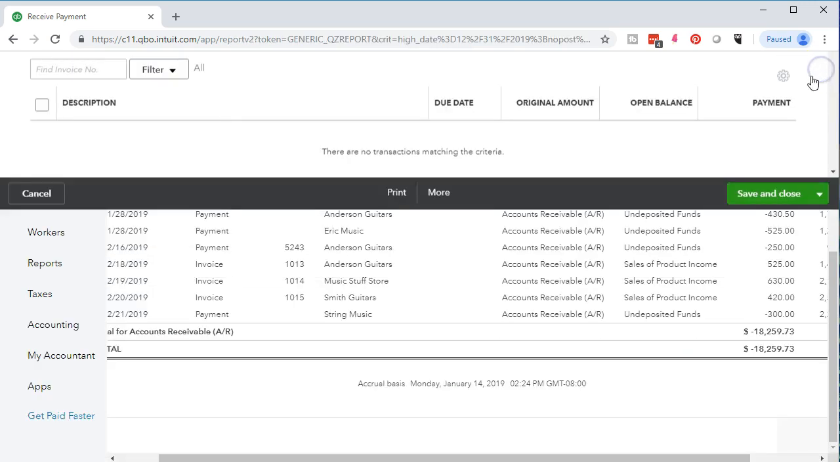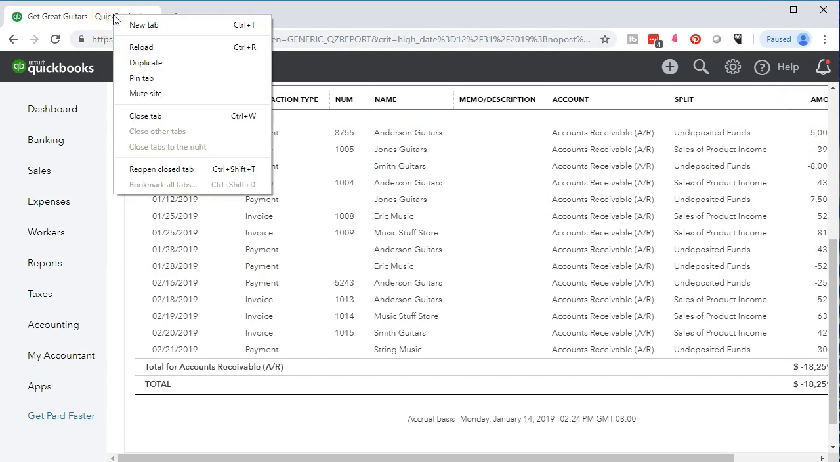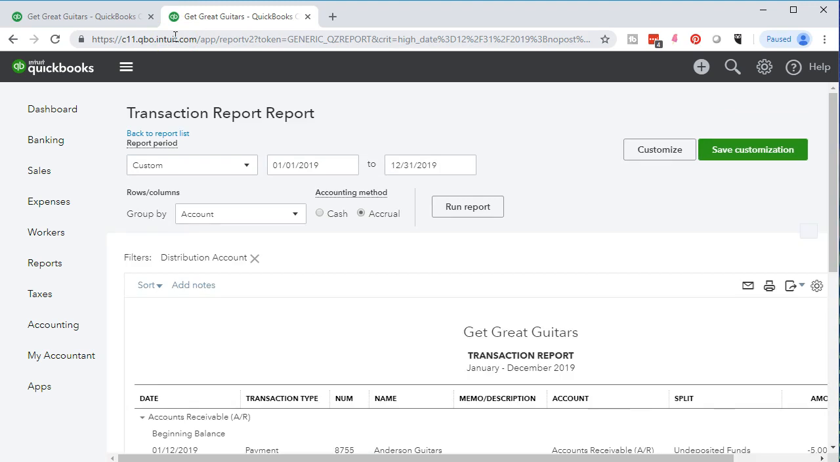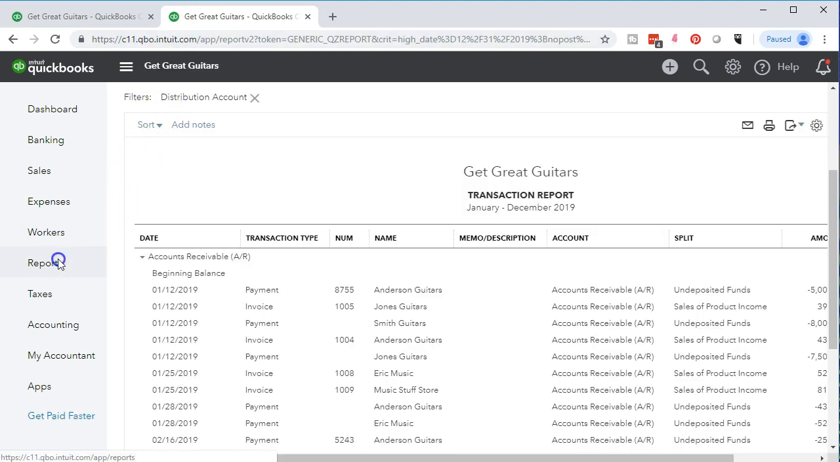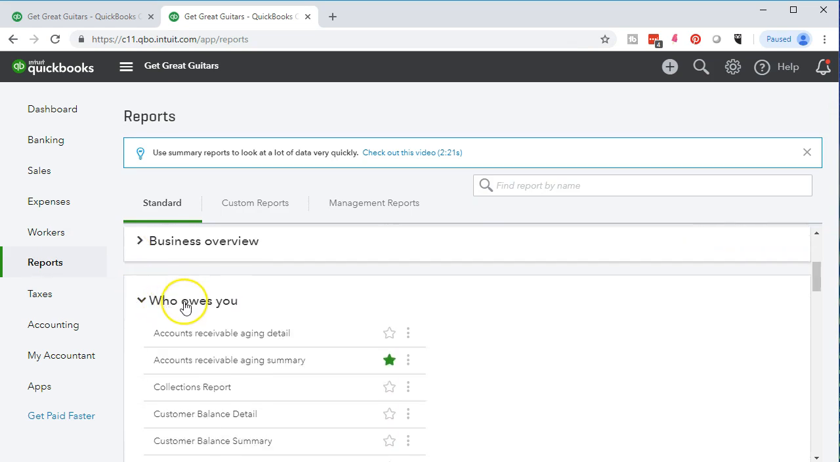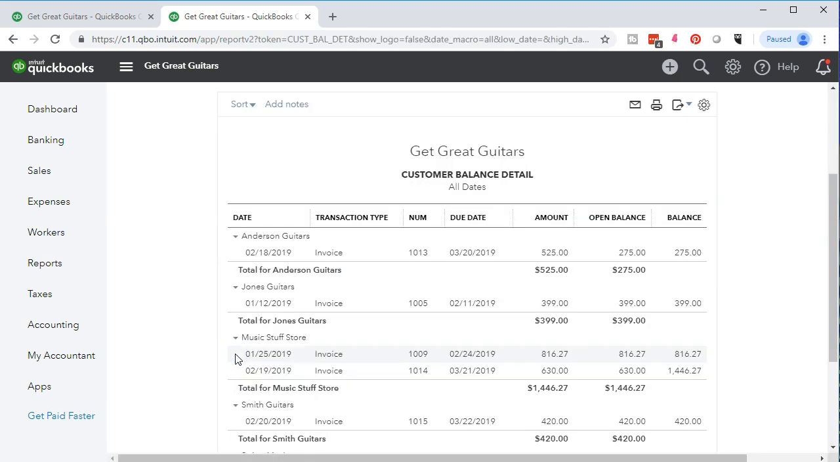Closing that back out. Now we're going to go up top and open up another report. So I'm going to right-click on this tab so we can do it on another tab and keep this report open and duplicate that tab. And then within the duplicated tab, we are going to go to the reports. And we'll select and scroll down to the who owes you money, the money that's owed to us, the company. And we want to look at a customer balance detail report. So here's the customer balance detail.